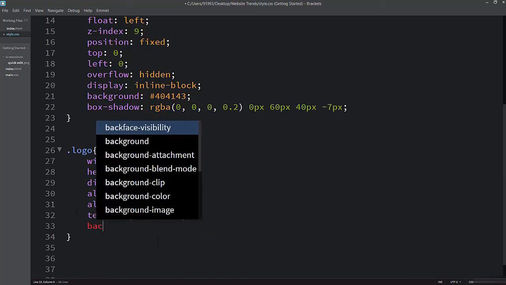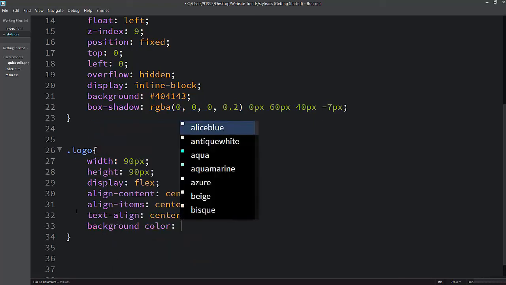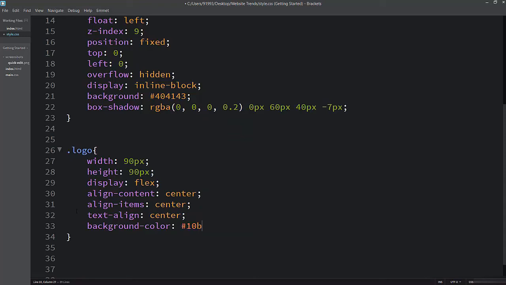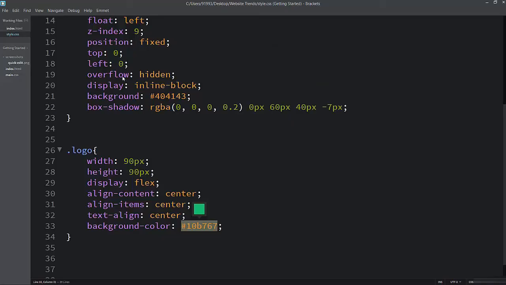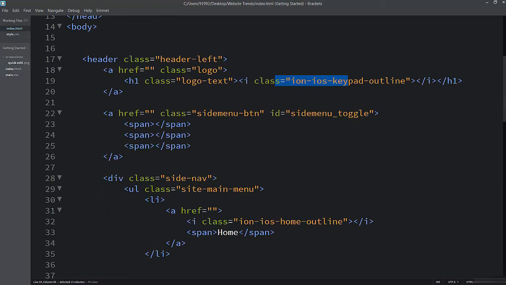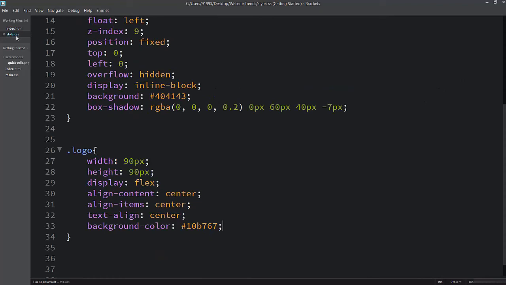This time I'm gonna use some background color like this, 10B7767. Let's take a look. Yep. So we are getting this beautiful background. Now we have to align this logo at the very center of this box. So we have a specific class for this called logo text. Okay, so right now we have to target logo text to align it at the center, and also we'll put some font size to this.